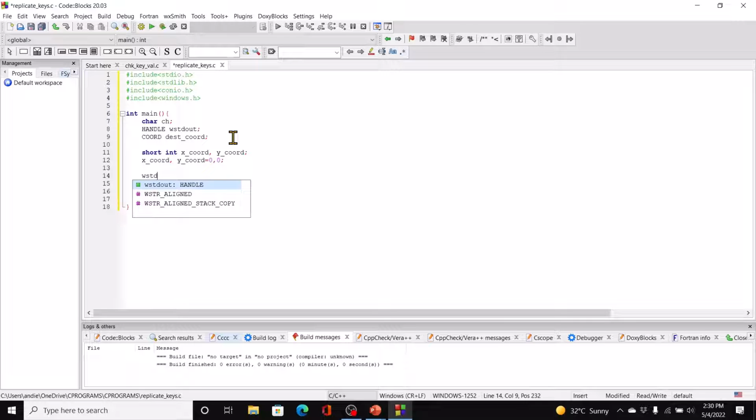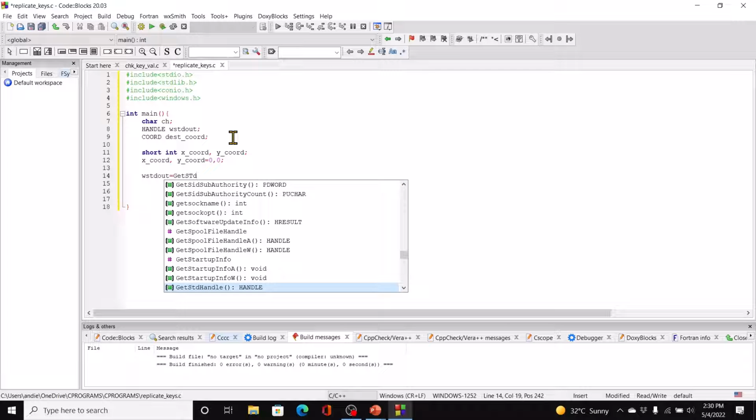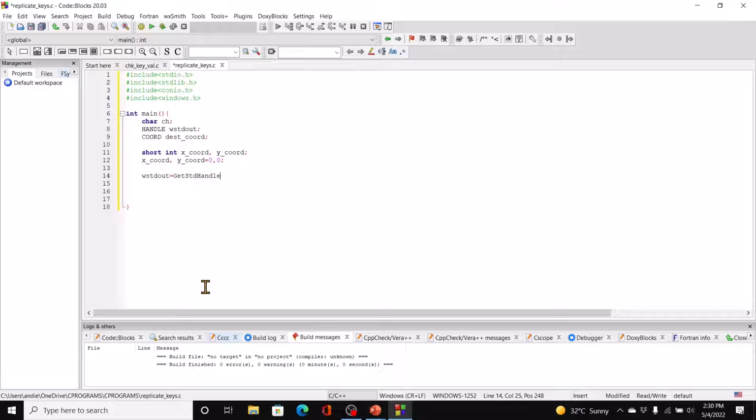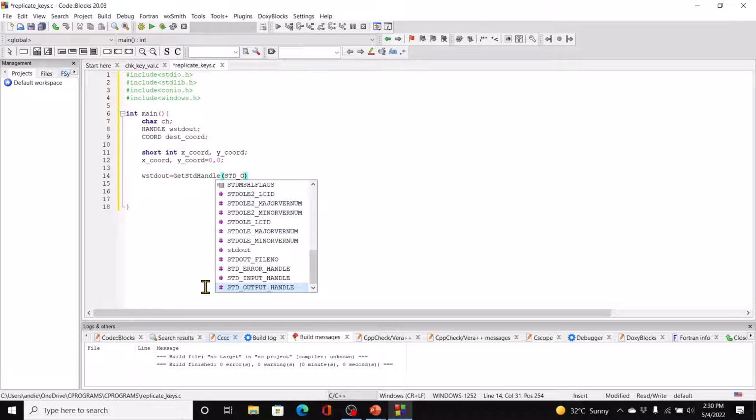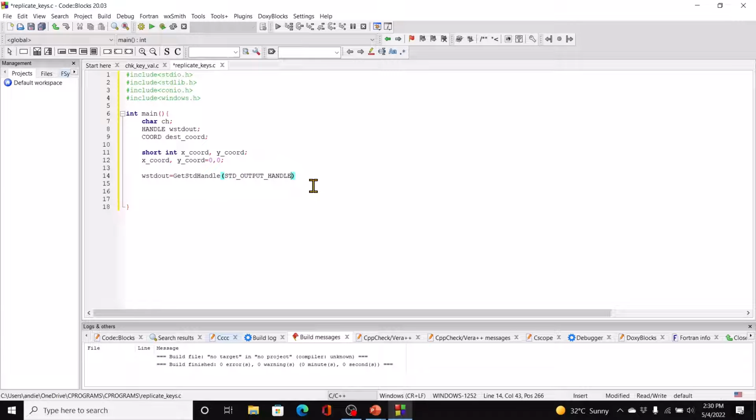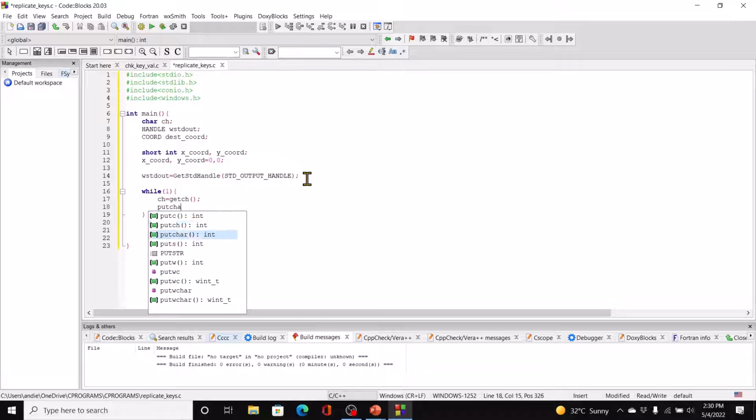And wstdout will be initialized as well with the function GetStdHandle, passing in the argument STD_OUTPUT_HANDLE. Then we have our infinite loop, and within that we'll have ch equal to getch and putchar ch. We're going to have just these two instructions for now.